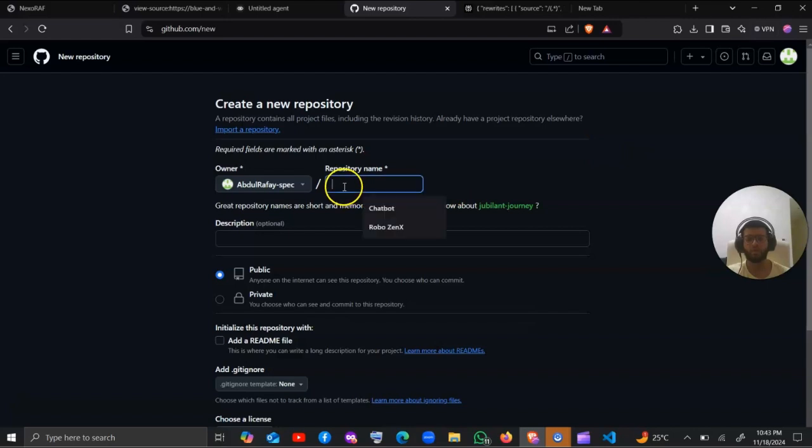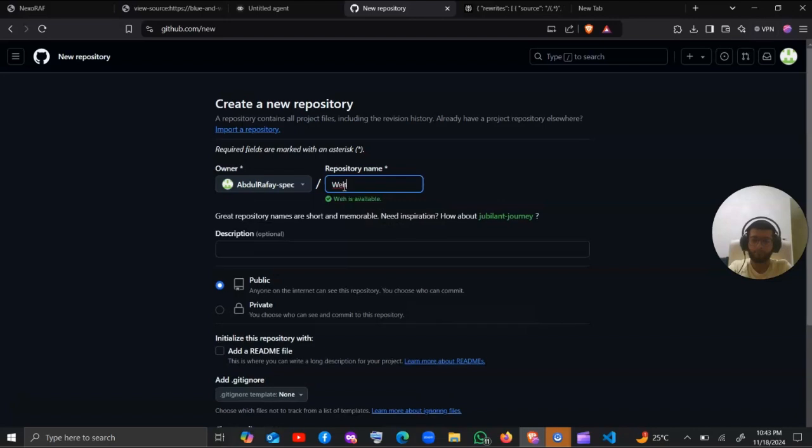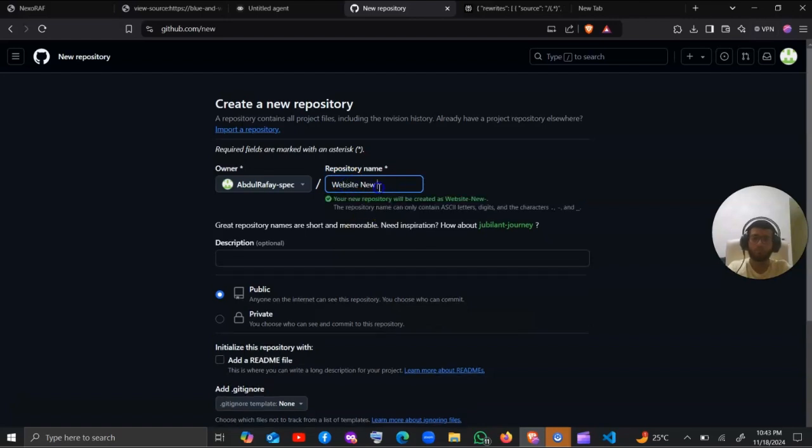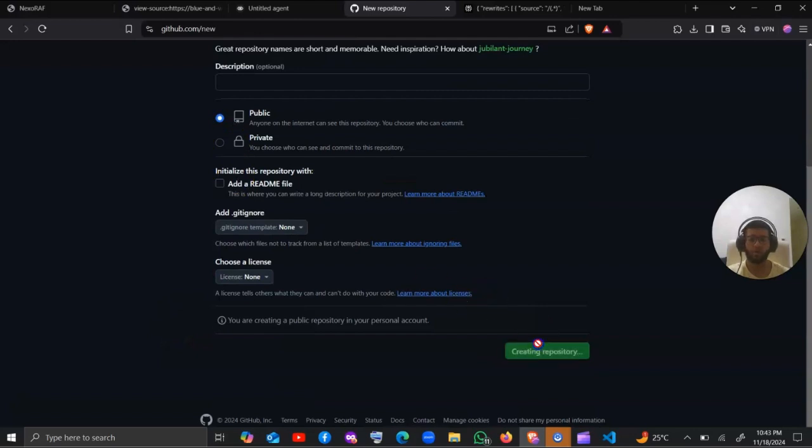So now you can just click, you can create any repository name. For example, we will say... so we'll just create a new repository.